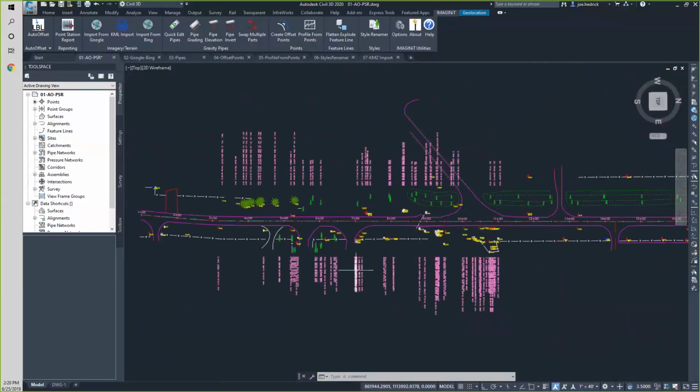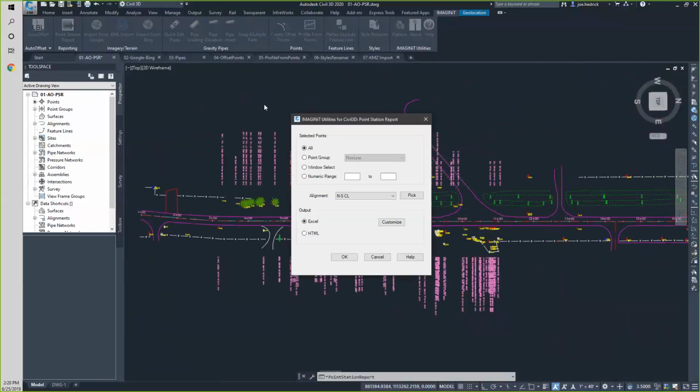All right. So while we're in this drawing, this is a great drawing to show off the point station report as well. And I will go ahead and launch that command. Similar type of dialog box, all centered around how do we want to select the points? Do I want to do them all? Do I want to limit them to a point group? Do I just want to draw a window, and pick them just like I did for the auto offset points?